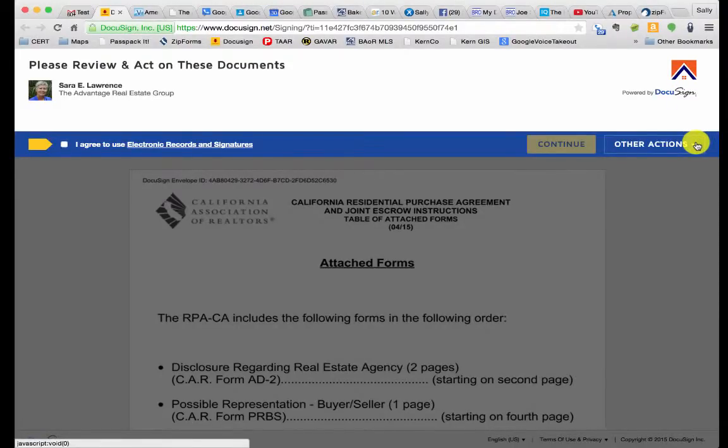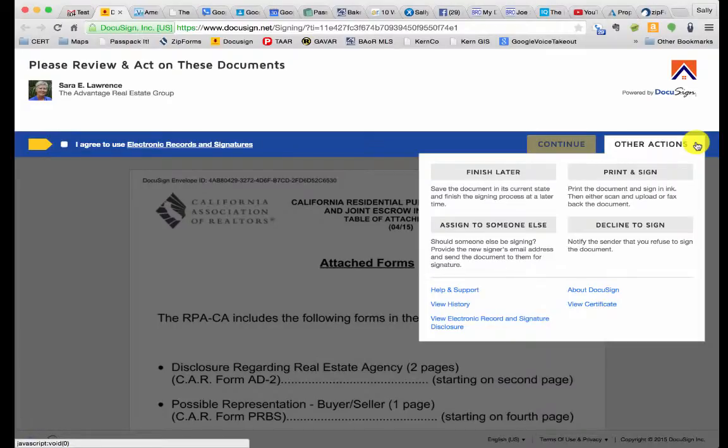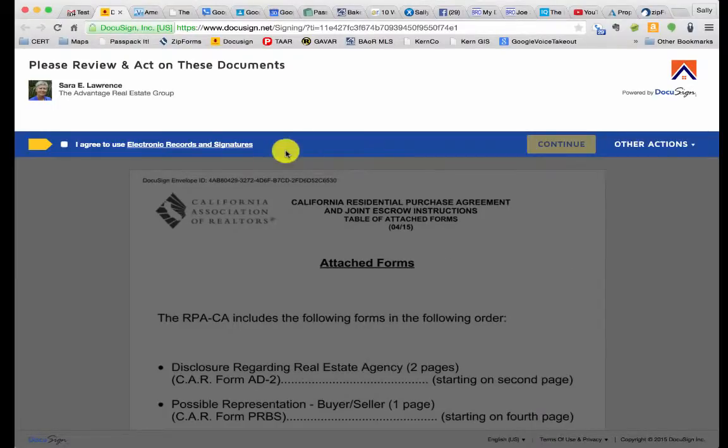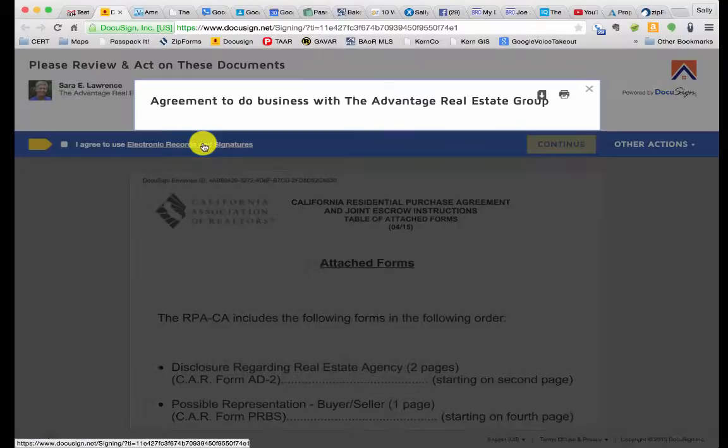On the right-hand side, we have this button that says Other Actions. You can finish later. You can print it out and sign it in ink. You can decline to sign the document, or you can assign it to somebody else if it was assigned to you by mistake. Please be careful in choosing this option. You are agreeing to use electronic records and signatures. In order to see the total extent of that agreement, click the hyperlink.